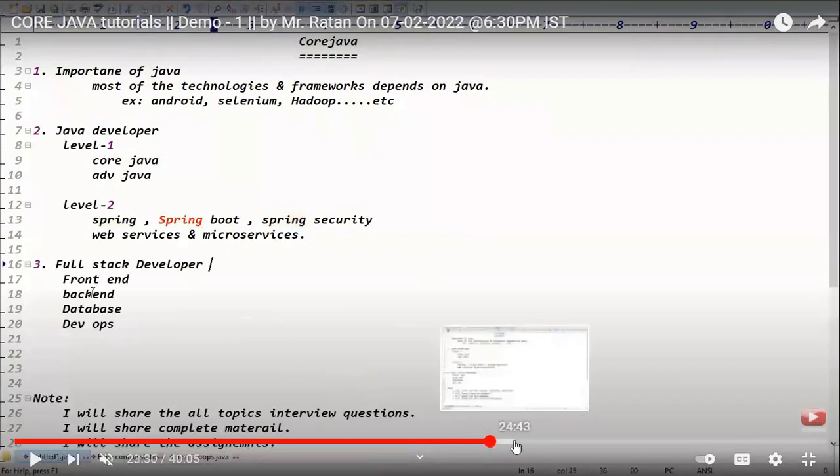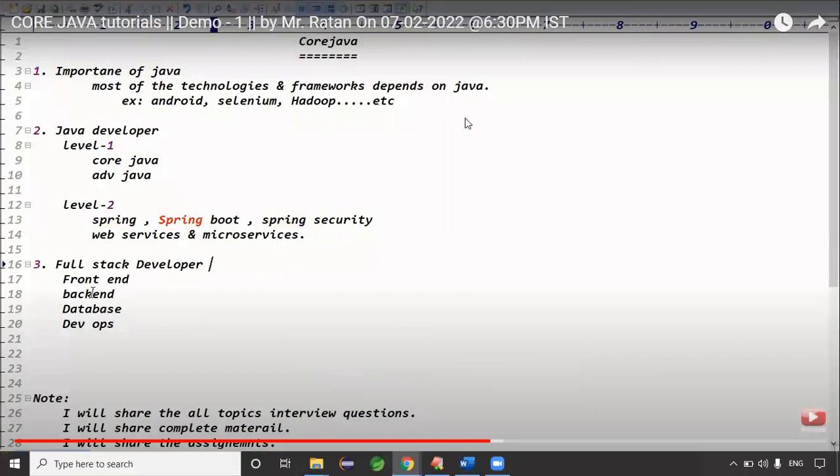And the third point: full stack developer. In real time, a full stack developer doesn't mean what some institutes are saying, that HTML, CSS, Java means full stack developer. That's a very bad thing. A full stack developer in the real-time sense is someone who knows front end, back end, databases, and DevOps. Front end technologies you must know, back end technologies you must know, and at least one database you must know. DevOps, development operations, you must also know, right?